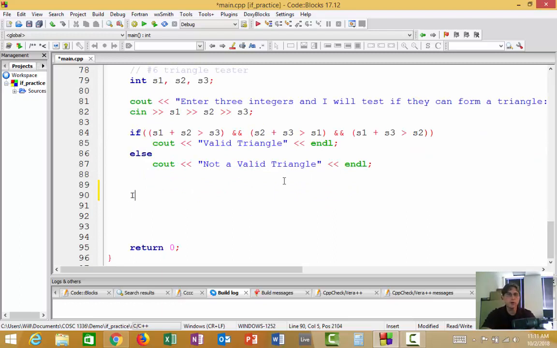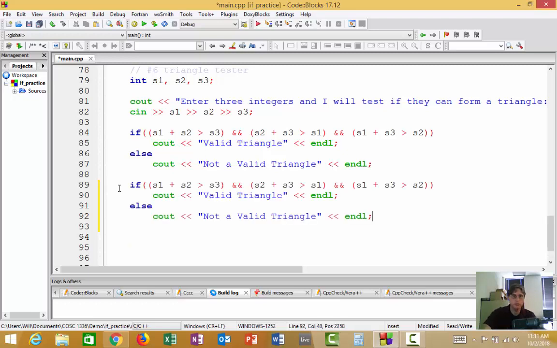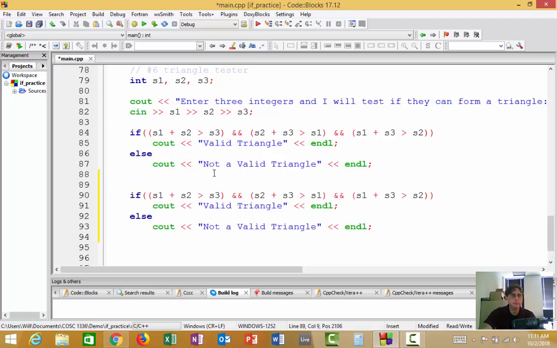We could take kind of the opposite of everything. In fact, I could just copy and paste that, and that would be easier. So I'm going to copy all this. Control C to copy, Control V to paste. And what I'm going to do is test to see if it's not a valid triangle. So this is what I'm going for, not a valid triangle, and then the else would mean it is a valid triangle. So how could you test to see if it's not a valid triangle?